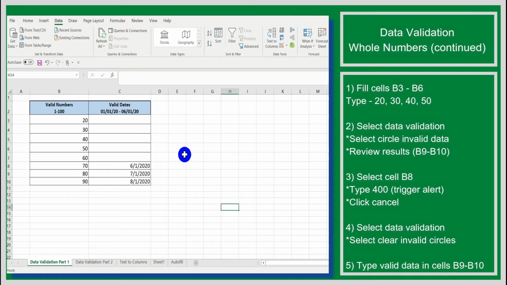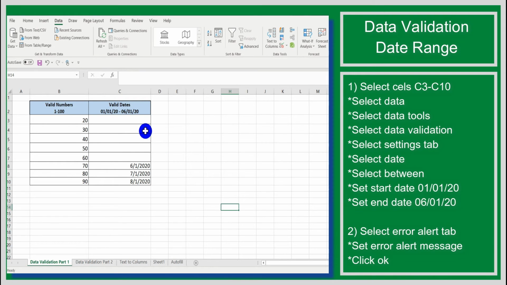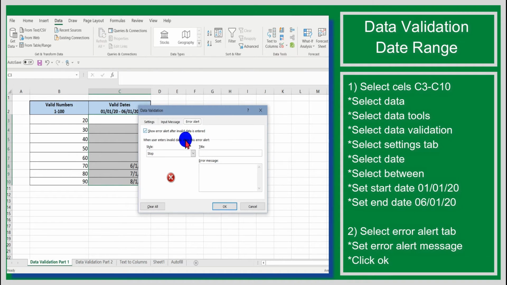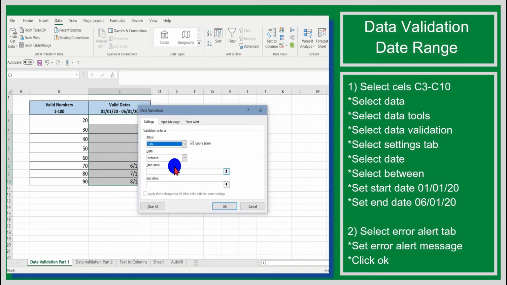Okay, so we'll do another exercise, but this time we will do it in the form of dates. So let's go up to cell C3. Let's drag it all the way down to C10. Now let's go up to our data validation tool. Let's say data. Let's say data tools. Let's get our drop down. Okay, so we'll select data validation. Let's go to settings. Let's get the drop down and select date.